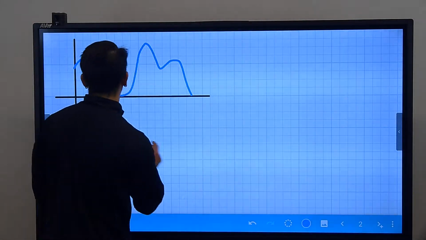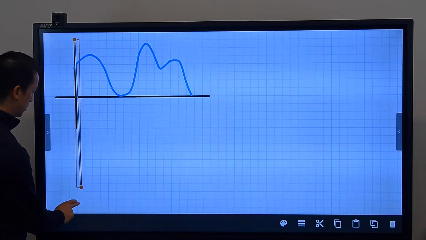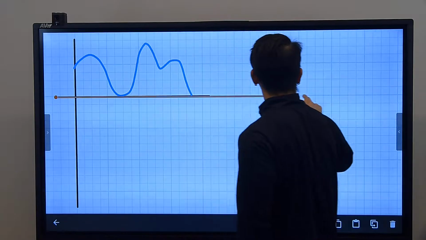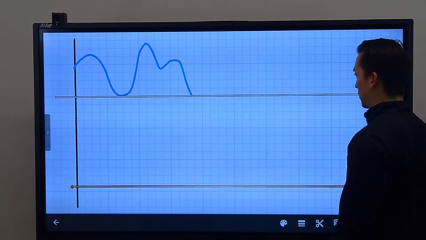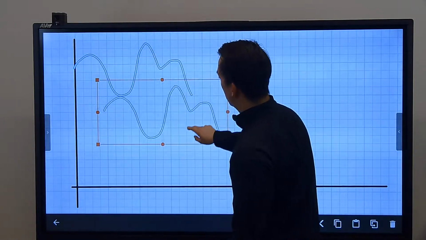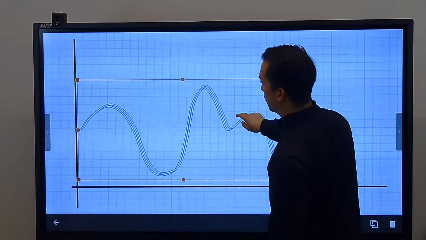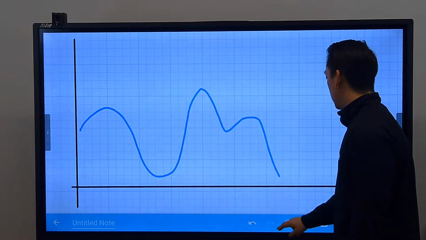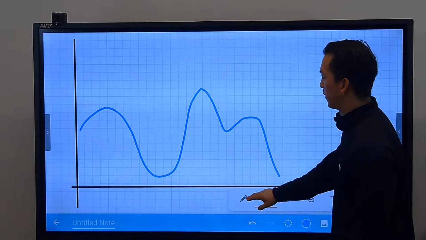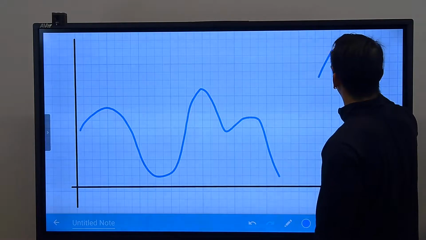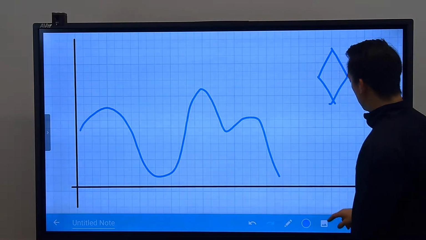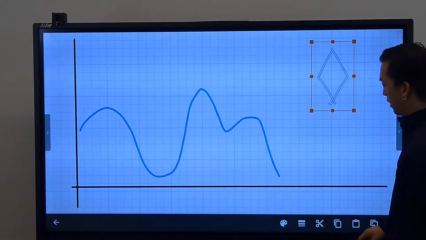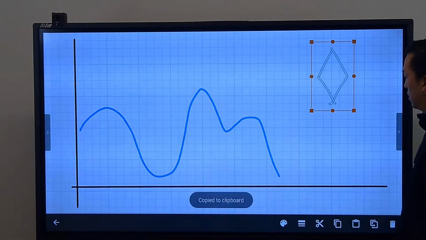So in here I can actually extend my lines of my annotation to fill up the entire canvas. And make this a little larger. I can also copy and paste different things. So if I draw maybe a diamond here, I can actually pull up my select tool to make a selection of it. And I can actually copy it by pressing this icon or cutting it.